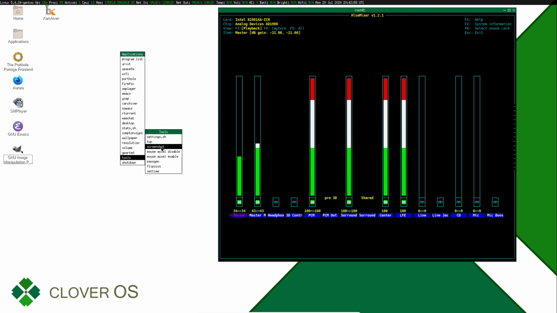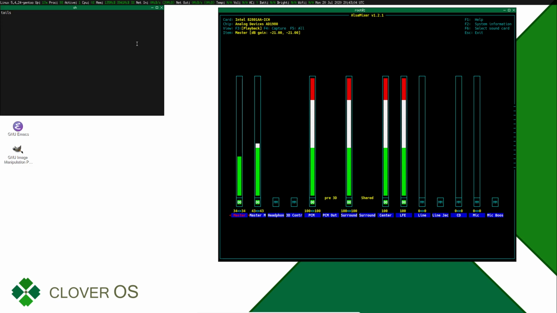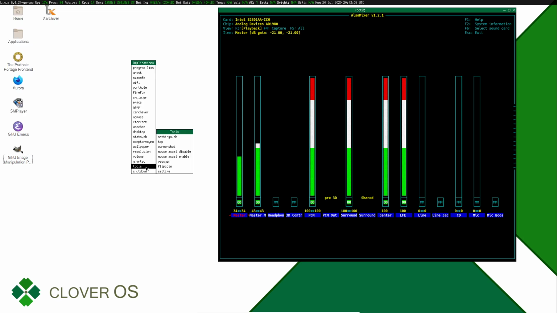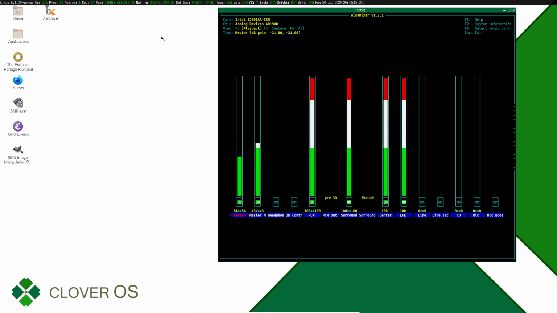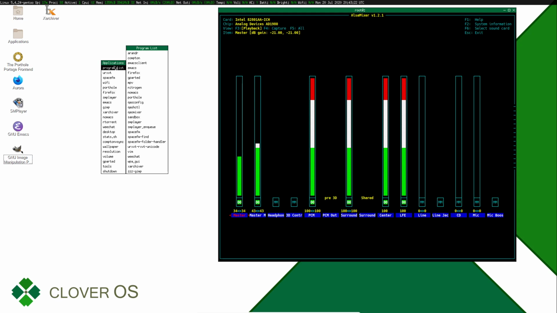Tools. Okay, we have a screenshot utility. Flip coin. Interesting. Set time. Password generator. Okay. That might be pretty useful. I think someone was actually mentioning password generator to me, saying that it was better than like KeePassXC or something. I don't know. I'd have to really take a look at it to see.